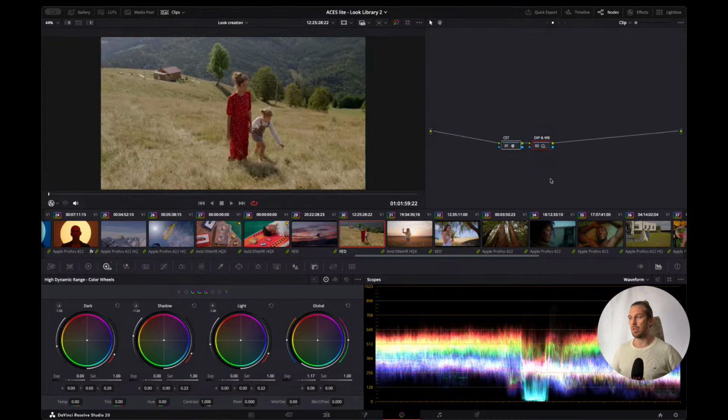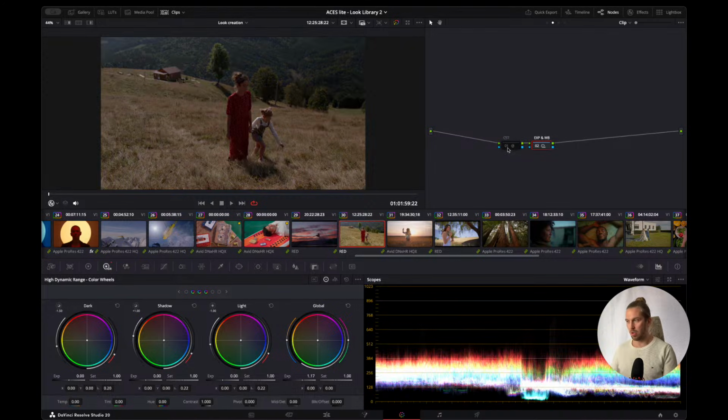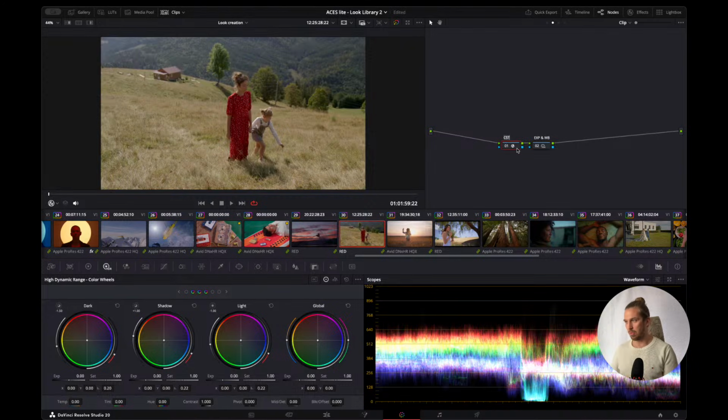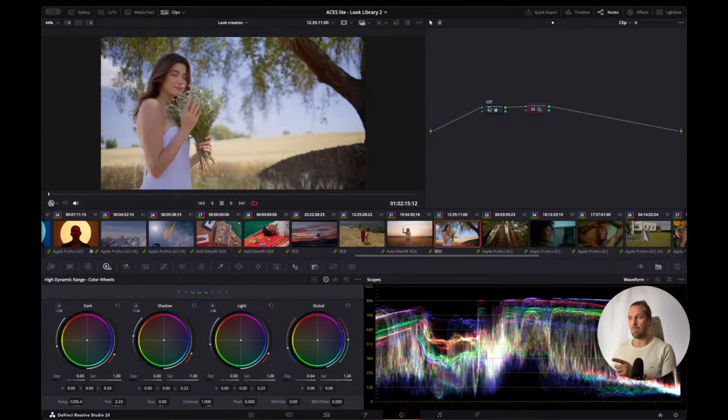But on every single clip I have this, which is called a CST, but actually it should be called an IDT, an input device transform. I have named it color space transform because I'm using the color space transform tool for this, but it's an IDT. All of these clips have this as the first node. It's taking our footage into our working color space, which is ACES.